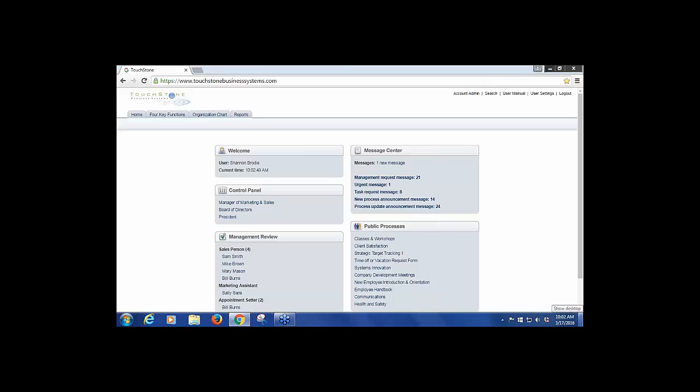Okay, so this is the TouchStone home screen. You'll always know who is logged in because it's going to be here in the welcome screen. What you'll also see on your home page, if you've set it up, is the control panel setup. So these give the employee or the user who's logged in access to their processes and give them the ability to use their processes.